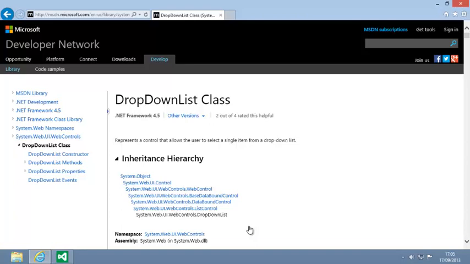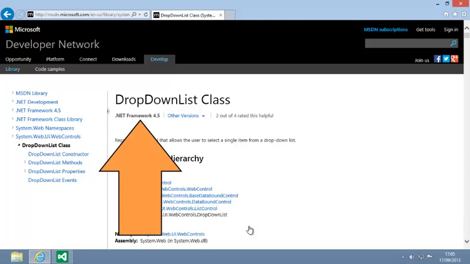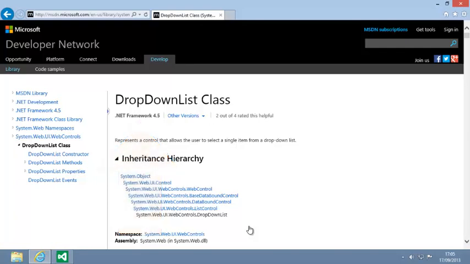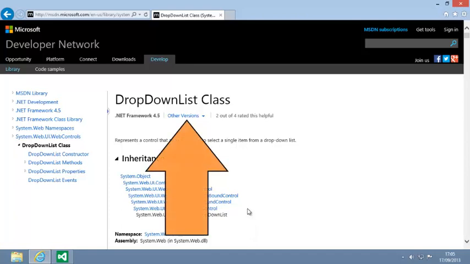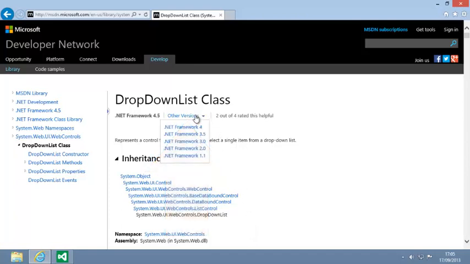To make sure that you're looking at the correct help file, check the text at the top of the screen, just underneath the title. It should say .NET Framework 4.5. If it doesn't, simply click on the Other Versions drop-down and select .NET Framework 4.5. Close your web browser now and return to Visual Studio.